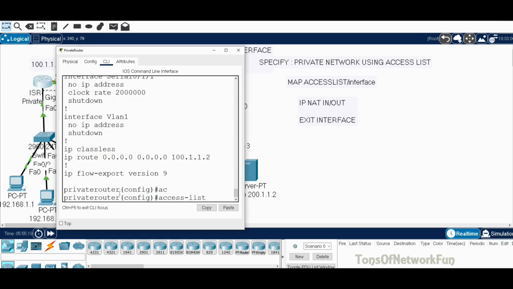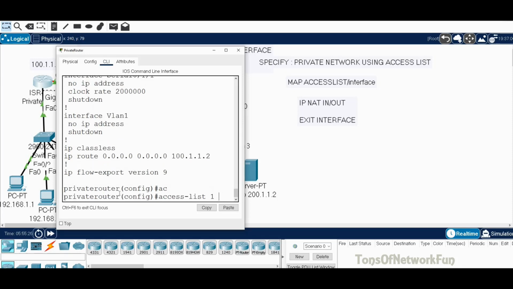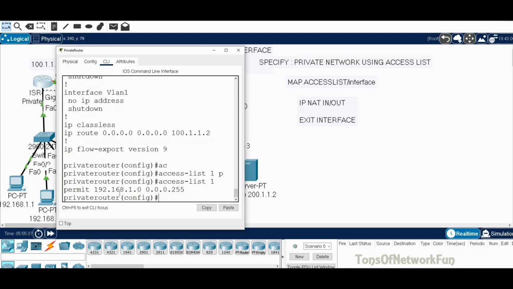Access list, just use 1. Permit, because we are not denying anything. Permit 192.168.1.0, wildcard bits 0.0.0.255.